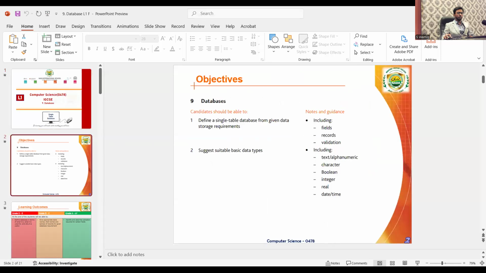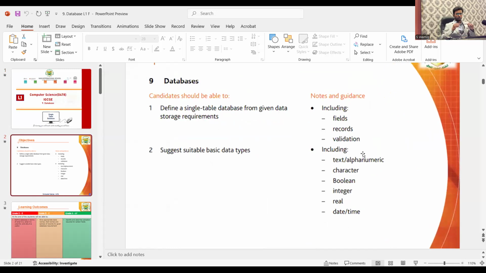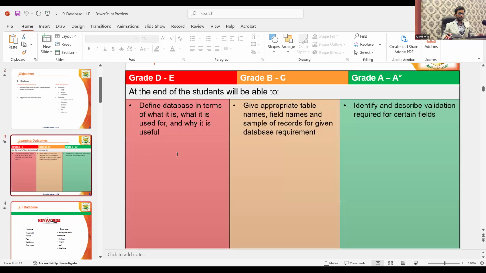Even before starting this topic, I just want to tell you what we are going to learn in today's class. We are going to cover the first area of this chapter, database. We need to define a single database table from the given data storage requirements, including fields, records, and validation. This is basically our objectives that we have to cover at the end of the lesson. So let's start.